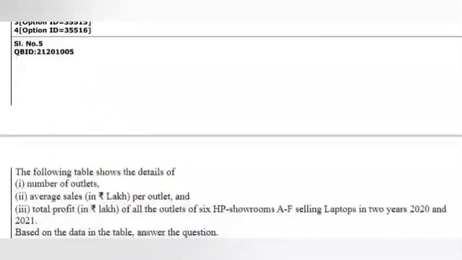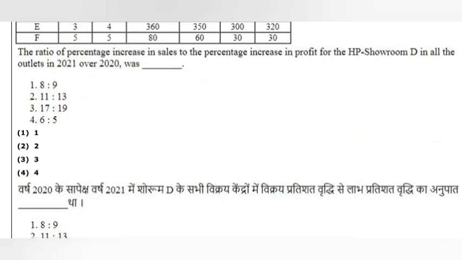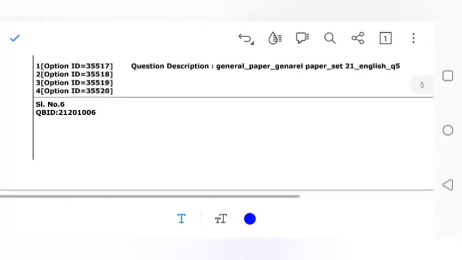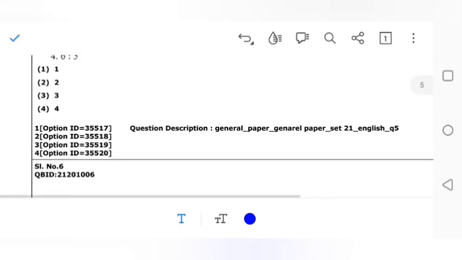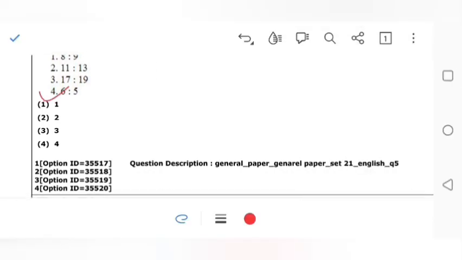Okay, next. Number 5 says, the ratio of percentage increase in sales to the percentage increase in profit for the HP showroom D in all the outlets in 2021 over 2020 was what? 8:9, 11:13, 17:19, 6:5. It will be 6:5. Wait. 6:5 will be correct.